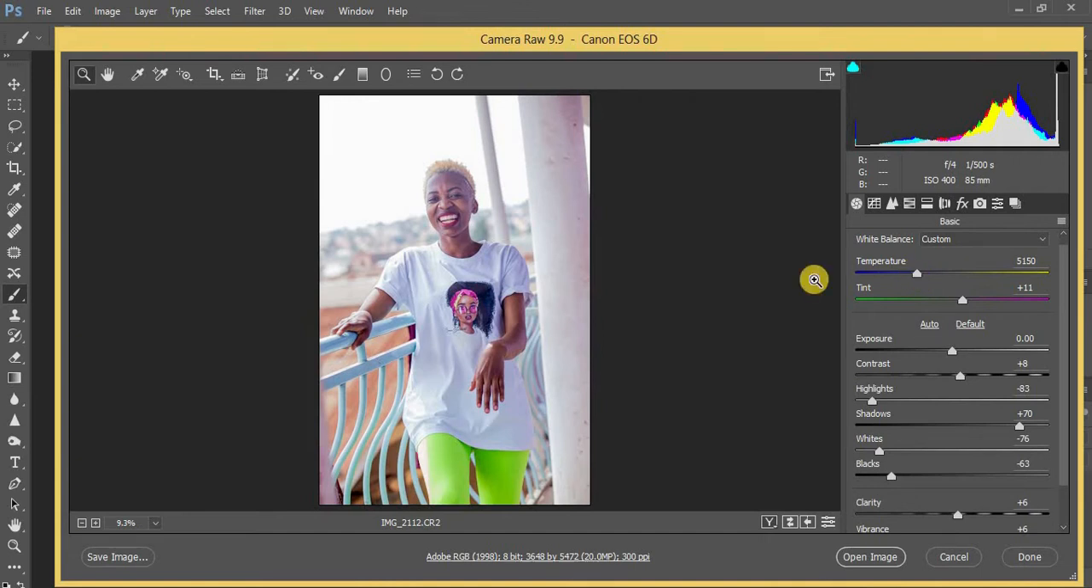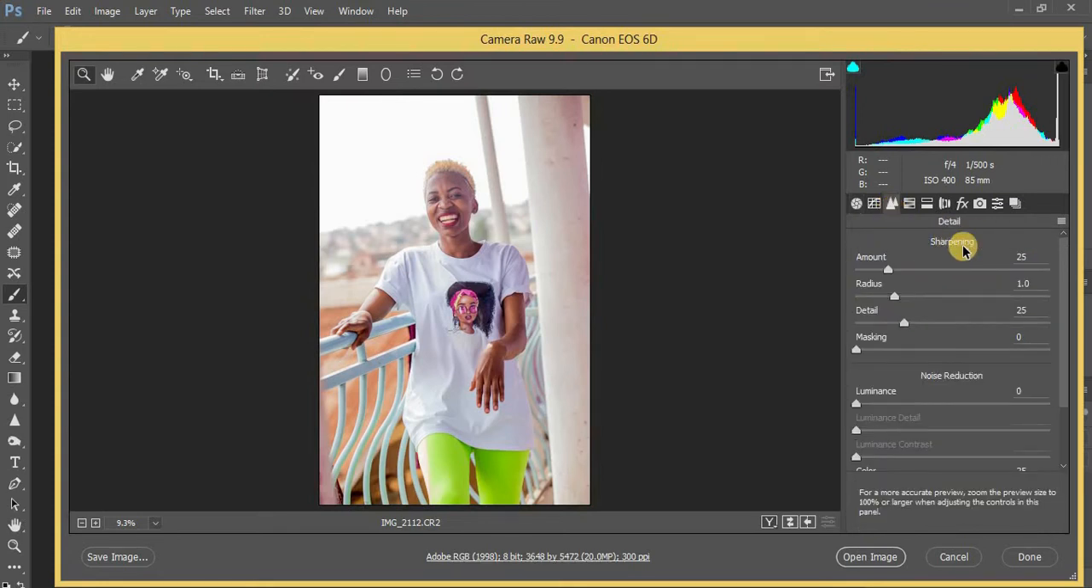So I'm going to come to my temperature since the image looks kind of blue, and I'm going to pump up temperatures all the way because I want this portrait to be a little bit warm. So here will be fine. So now I'm going to come to my sharpening and I'm going to sharpen it a little bit. I hold down Alt and I drag. I don't want to overdo the sharpening.